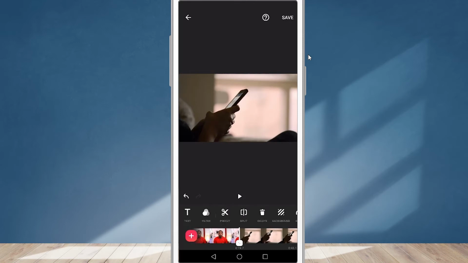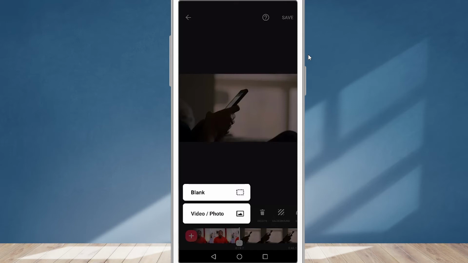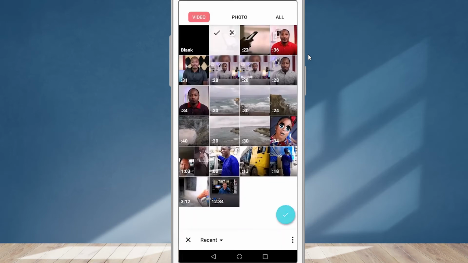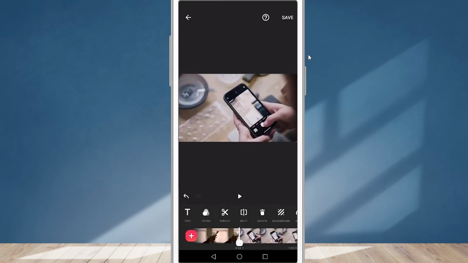So I'm going to long press it to see the number of videos that we have available on the timeline. So now I want to import another video, the third video. So I'm going to click on this white arrow on the left. Click again on the plus sign and click on video and photo. I'm going to select that third video and click the green circle. I'll press down to see that our video has been imported.